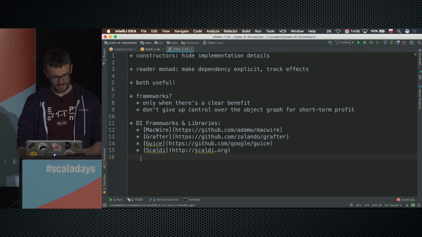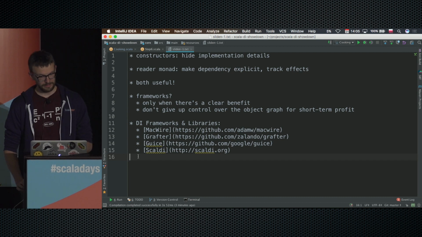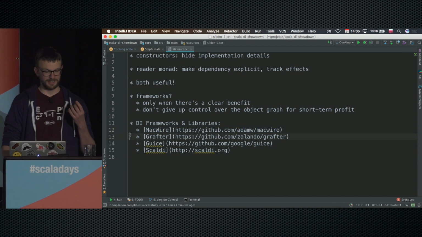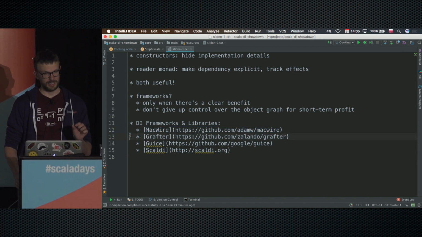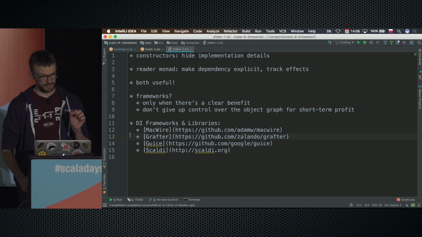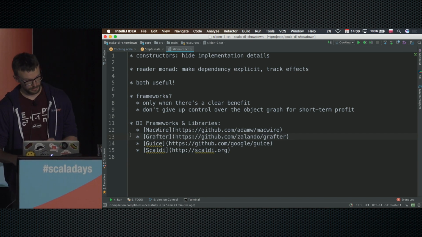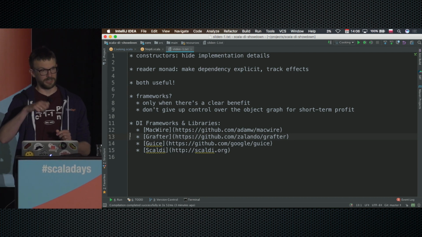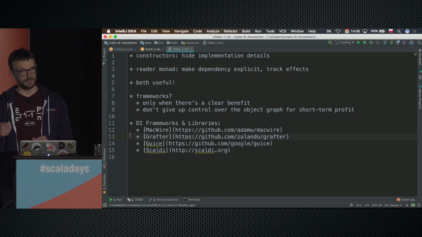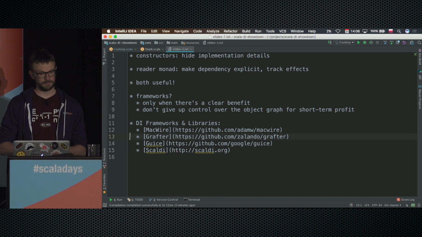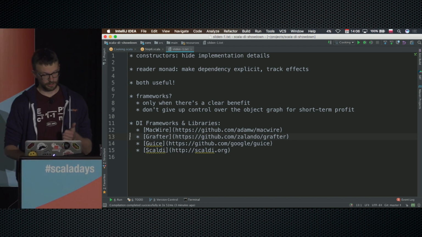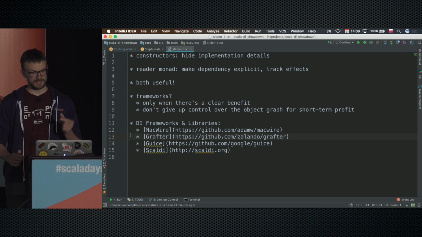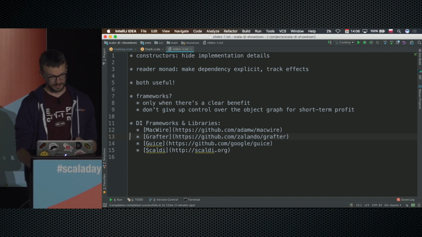So, some libraries and frameworks to look at. Well, there's MacWire, which is mine, and of course the best. That's not a framework; it's a library which helps you create the object graph. So you don't have to enumerate all the dependencies. It generates the new invocation for you. There's Grafter, which also combines the reader monad and constructor-based dependency injection in a slightly different way, so I encourage you to take a look at that.